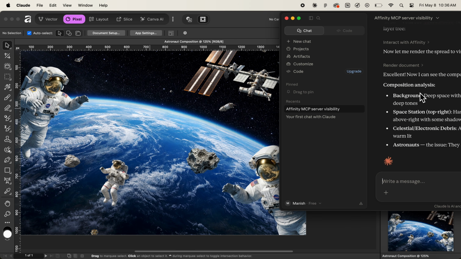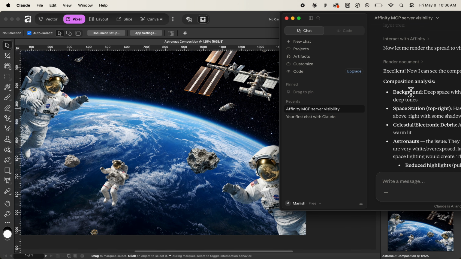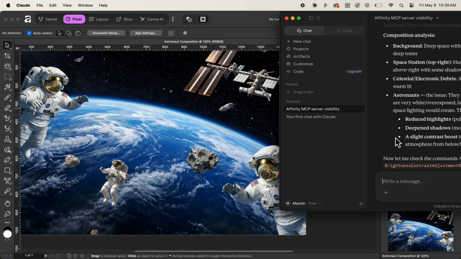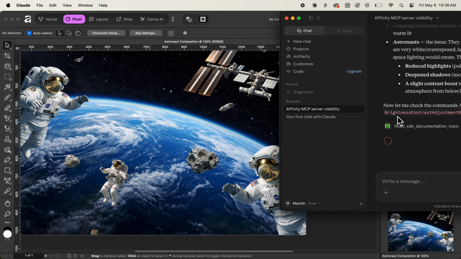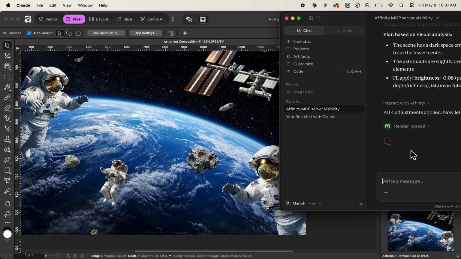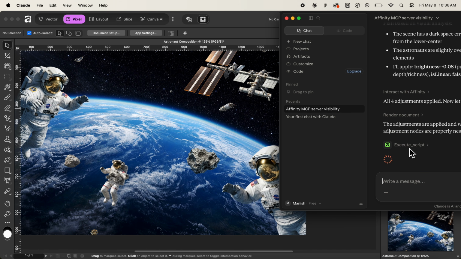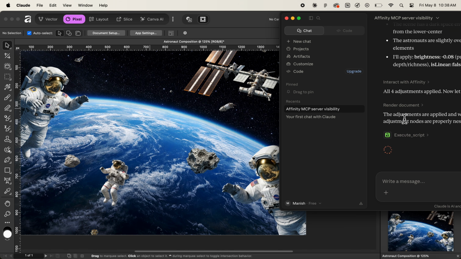Now you can see here that Claude is performing a composition analysis, where it has successfully analyzed the existing layers, including our astronaut layers. Now it is further processing, and now it's checking for the commands here. And now you can see here that it has stated all 4 adjustments applied. Now let us give it a little more time to complete the process here. Now you can see that it has stated the adjustments are applied and working well.